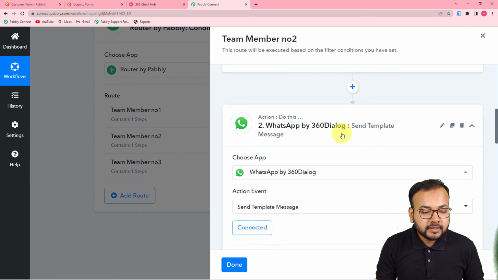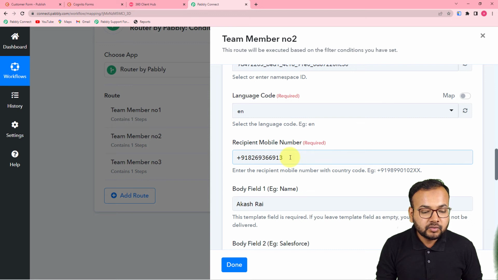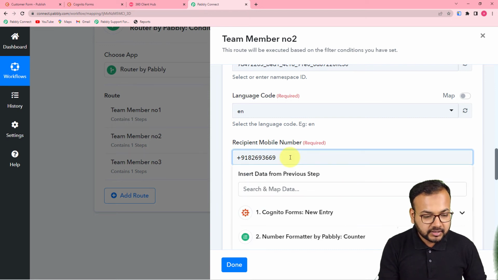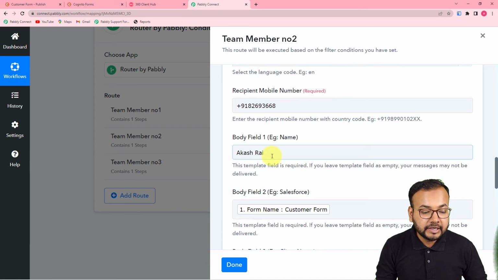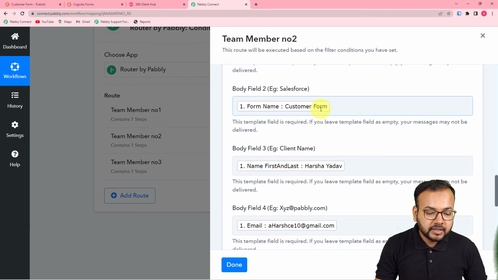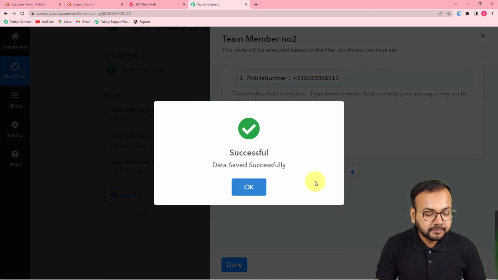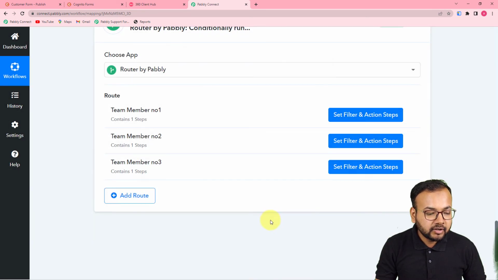Okay, and here you can see in WhatsApp you can change the phone number of the person to whom you're sending the message. So let's say the phone number is something else according to your team member's name. All right, and here let's say this person is Nitin, our second team member, right? And let these things be the same as they are. Okay, and then click on save. All right, click on done.